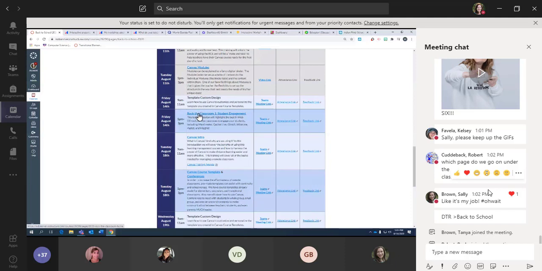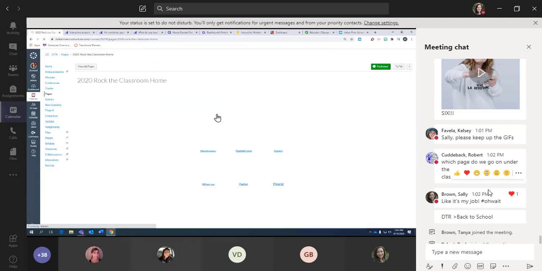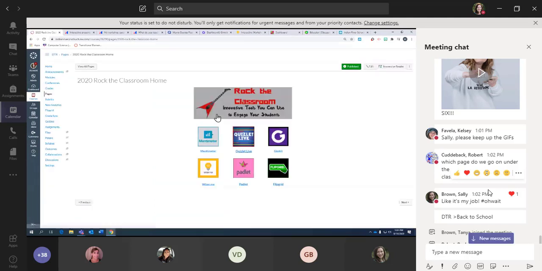You can go ahead and click on that Rock the Classroom 1 student engagement. We're going to click on that. And these are the apps that we are going to look at today. Before we even get started, we are going to start off looking at them from the student view, so how your students would see them in your classroom. And then we're going to flip over and take a look at the teacher view.